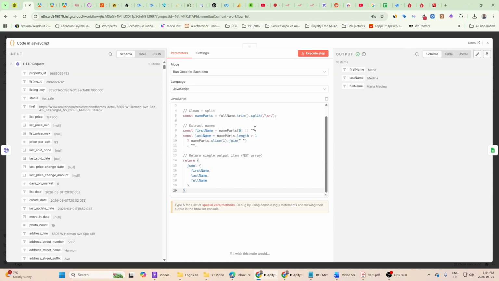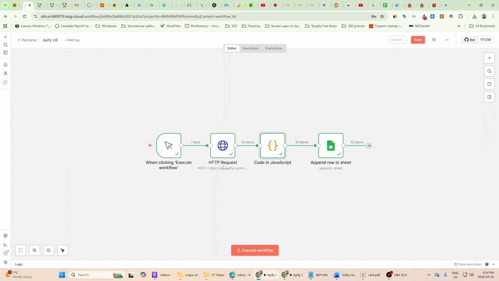Yeah, this node we need just to separate the first name, last name, and still we can use full name like this. And the code will be provided for you. But I don't think you should have any problems if you follow all the steps.